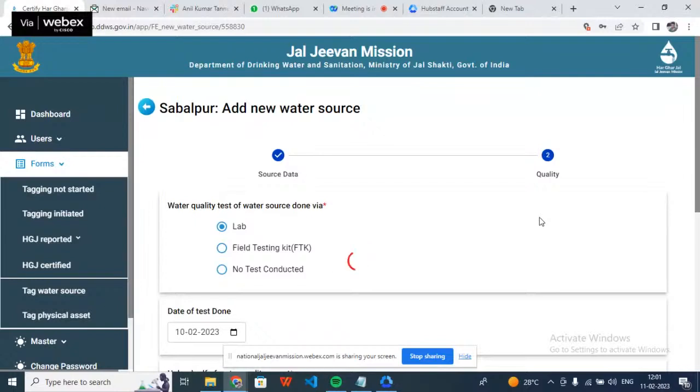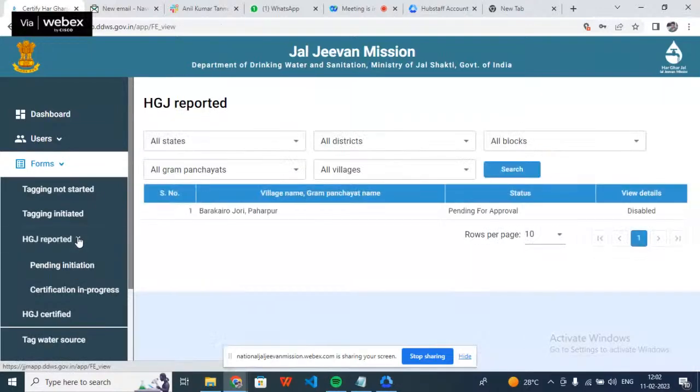Okay Naveen, can you move to the certification part, HGJ reported? The reports are available. Okay. Please select another. Since we already have sent it for approval, we cannot do the certification from here because there is no village now available to certify. Whatever is showing, just explain to them.